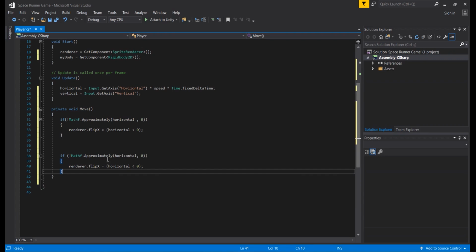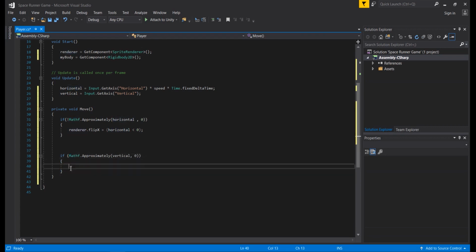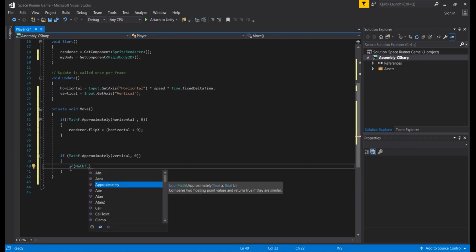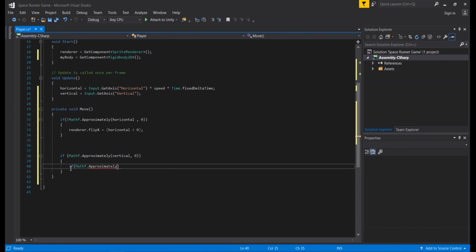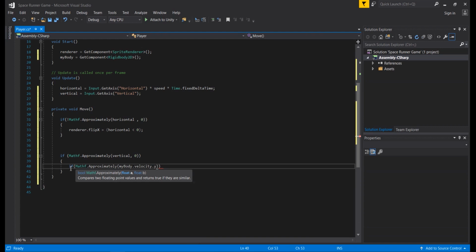I will move down this function, and this will now be for the vertical movement. So instead of horizontal, we are going to pass vertical here, and instead of this line of code we are going to open one new if statement. In that if statement we are again going to use the Mathf library for the mathematical functions, and in the parentheses we are going to use our rigid body dot velocity dot y. So this is actually the velocity on the y-axis, and then we are going to pass a comma, and the second parameter will be 0.